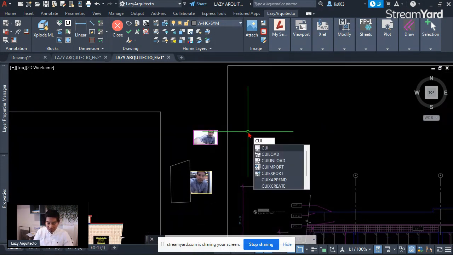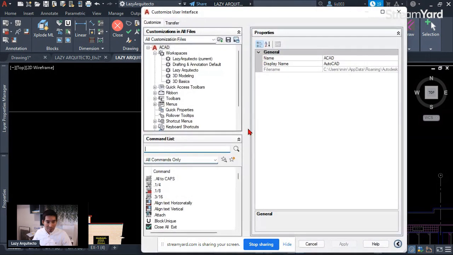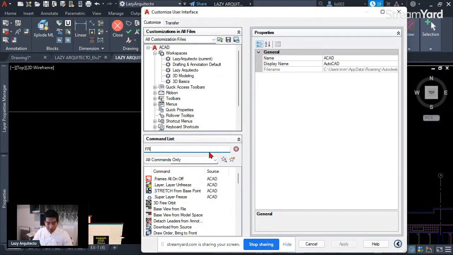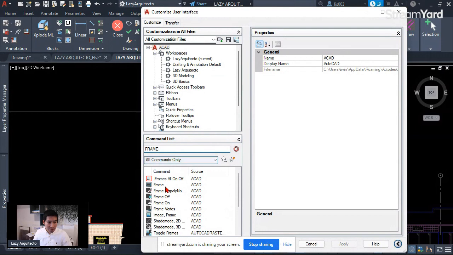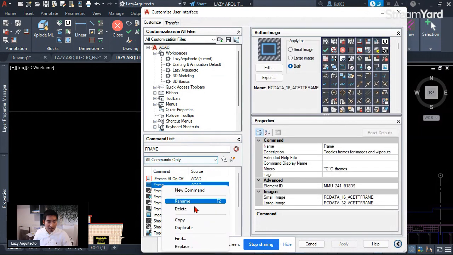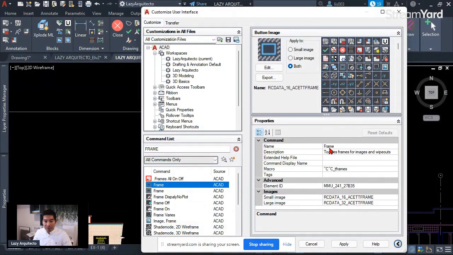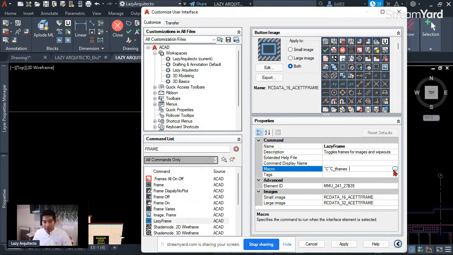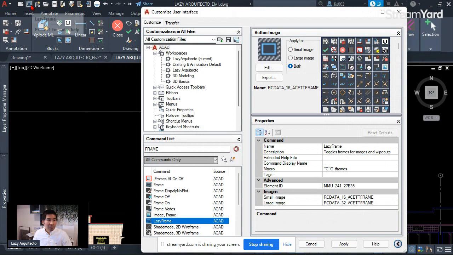So simply type CUI, and here let's find the regular frame command, and let's right click on it and click duplicate. So here I'm gonna rename it LazyFrame, and then before we do anything, we're gonna click and drag it all the way up, holding it over here on the quick access panel.